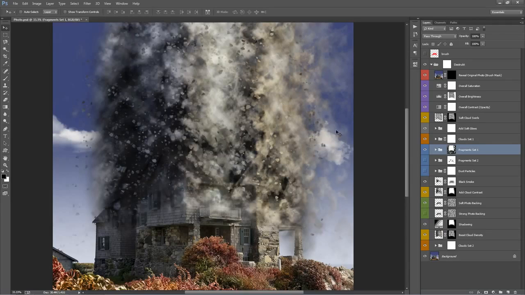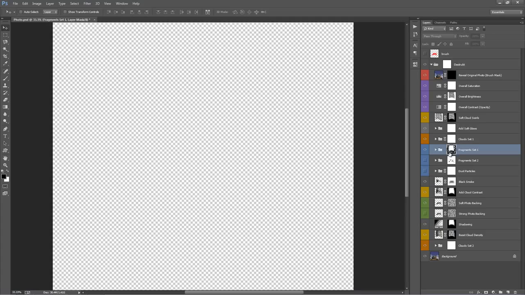Now another thing to keep in mind with this folder is the mask, the way I've set up this mask. So I'm just going to hit Alt or Option on the Mac and click on it and go inside.